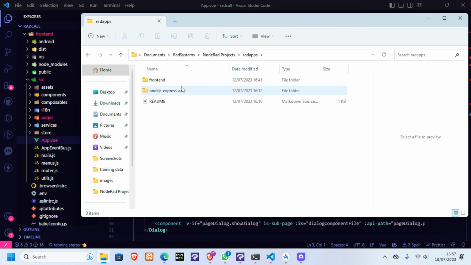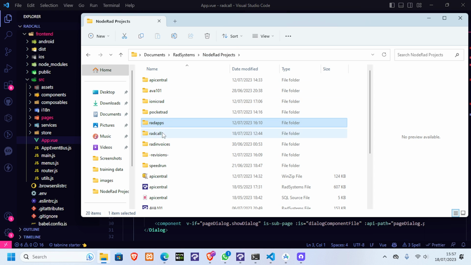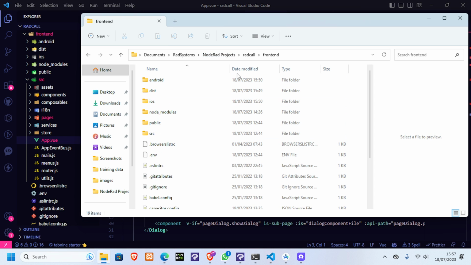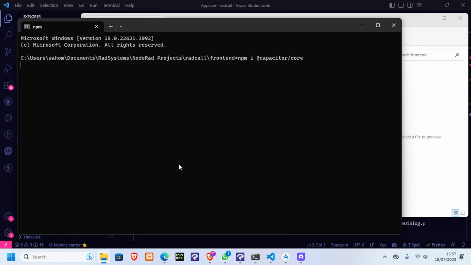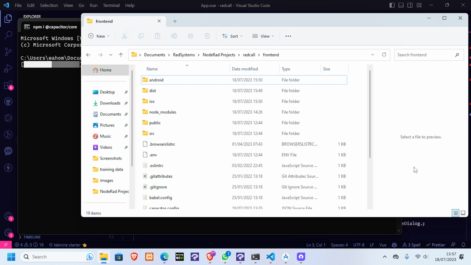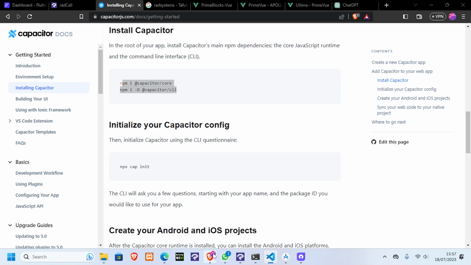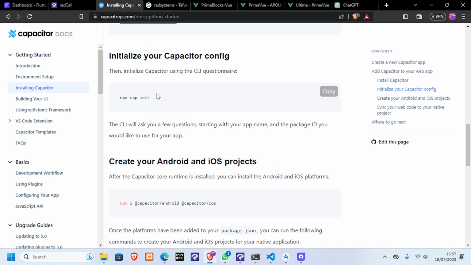Is it rad apps? Nope, it's rad core. Yup. Go to the front end, and you're going to open the terminal here. Click on CMD, type here, and paste your code inside here. So this is going to install the necessary libraries, and you're going to then go back to your code editor and initialize Capacitor.